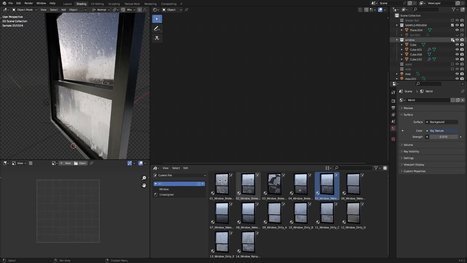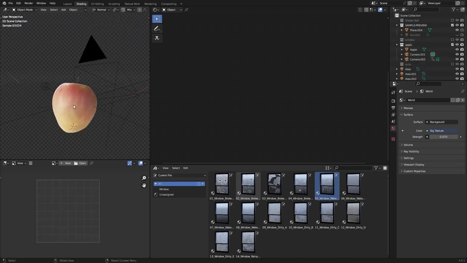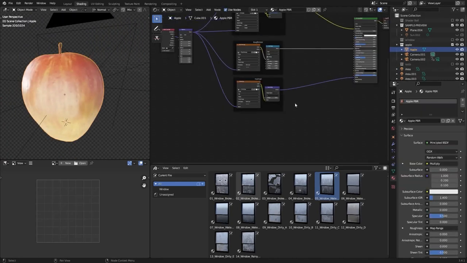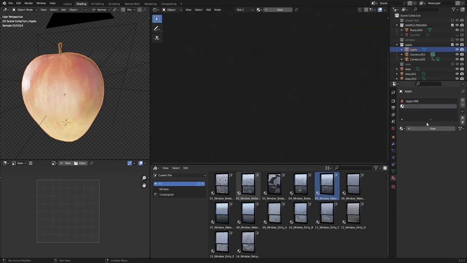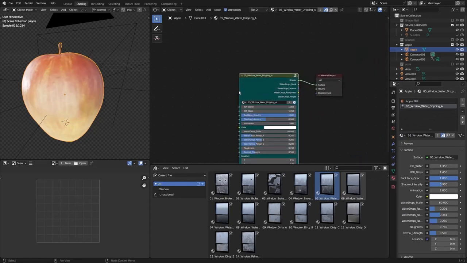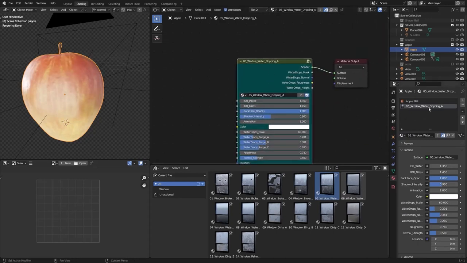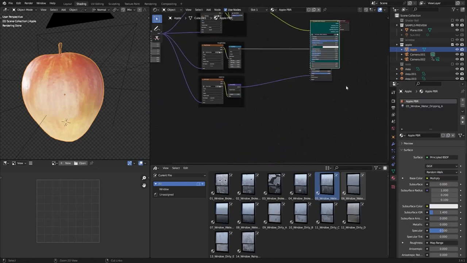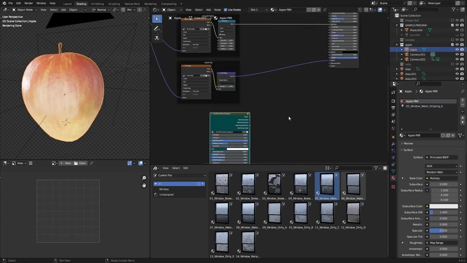But here we want to add water drops on an apple. So I'm going to add an empty shader. I just drag it here, and we need this node group. So I paste that on our main shader.